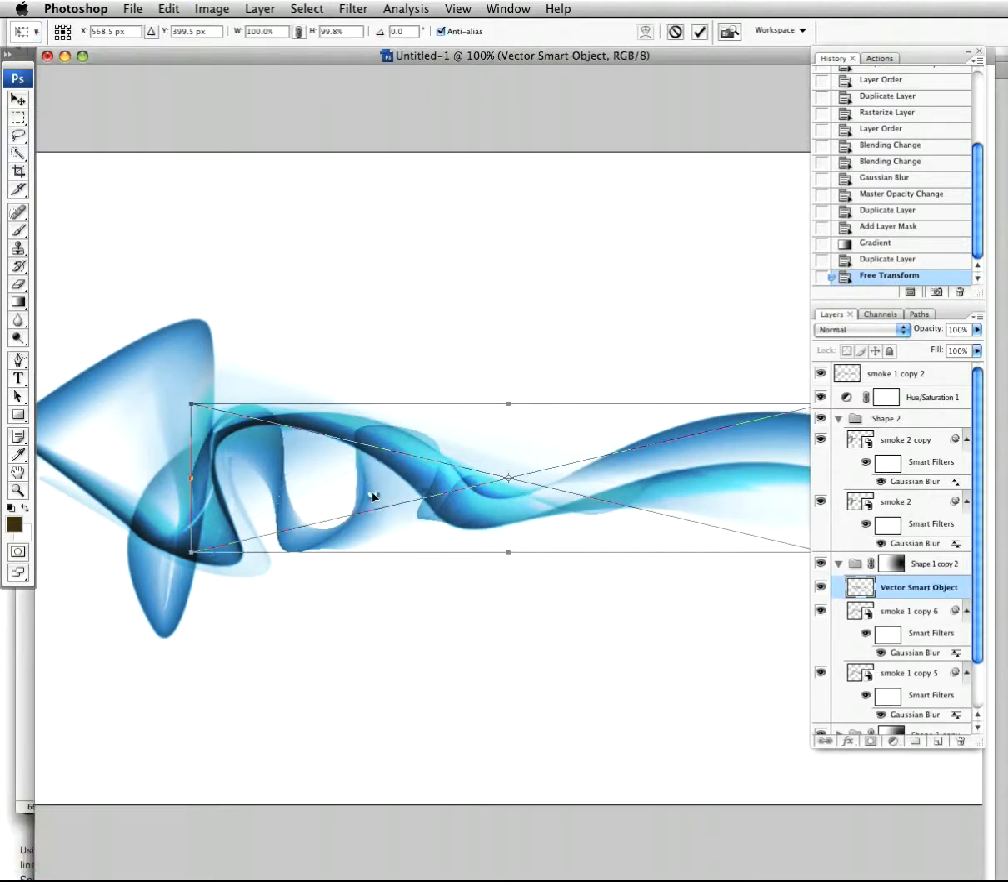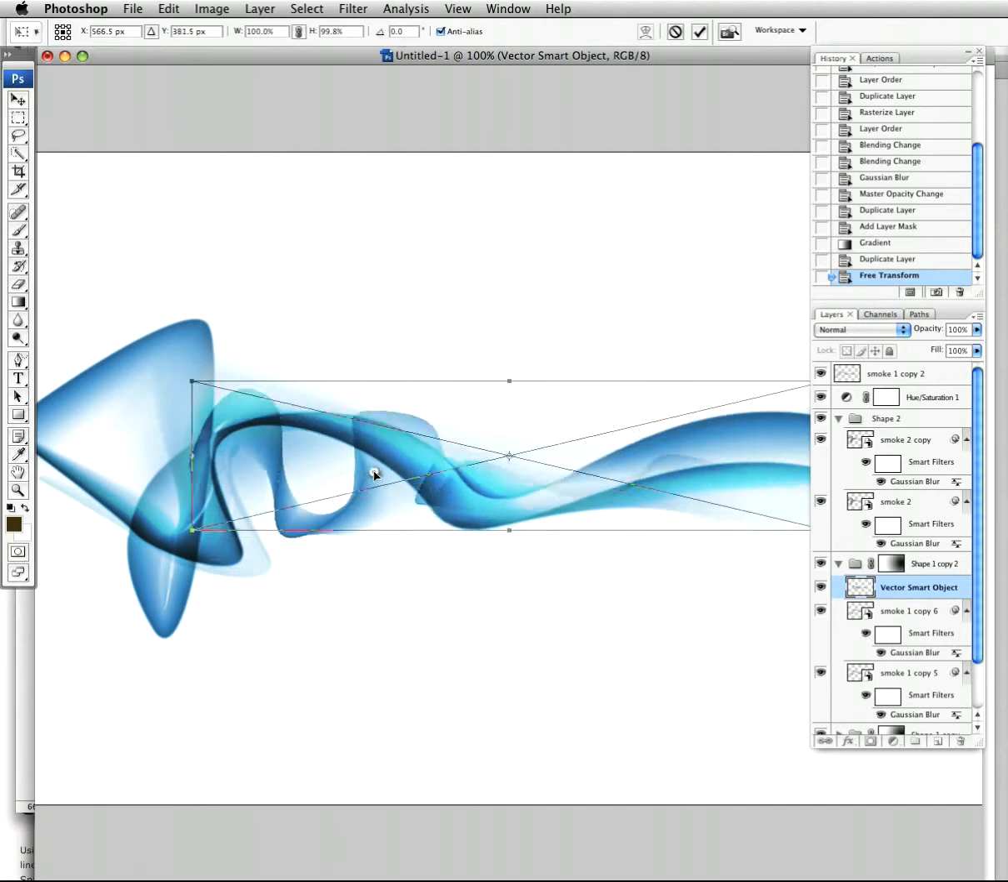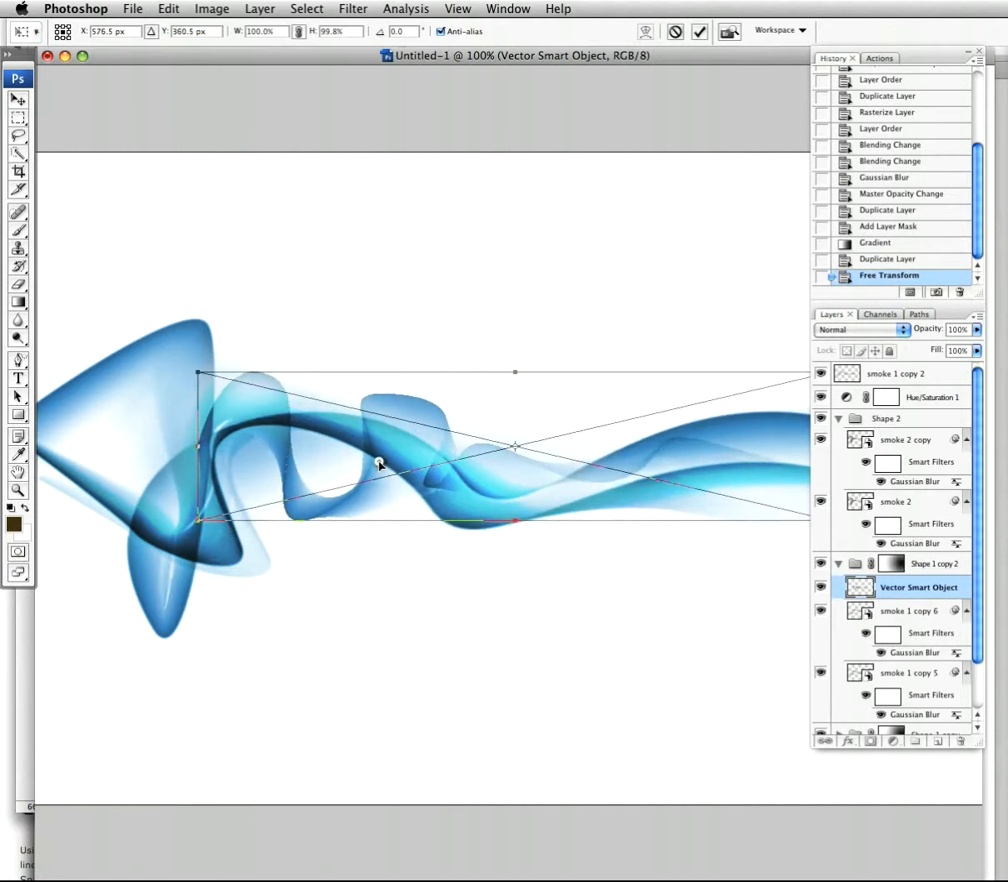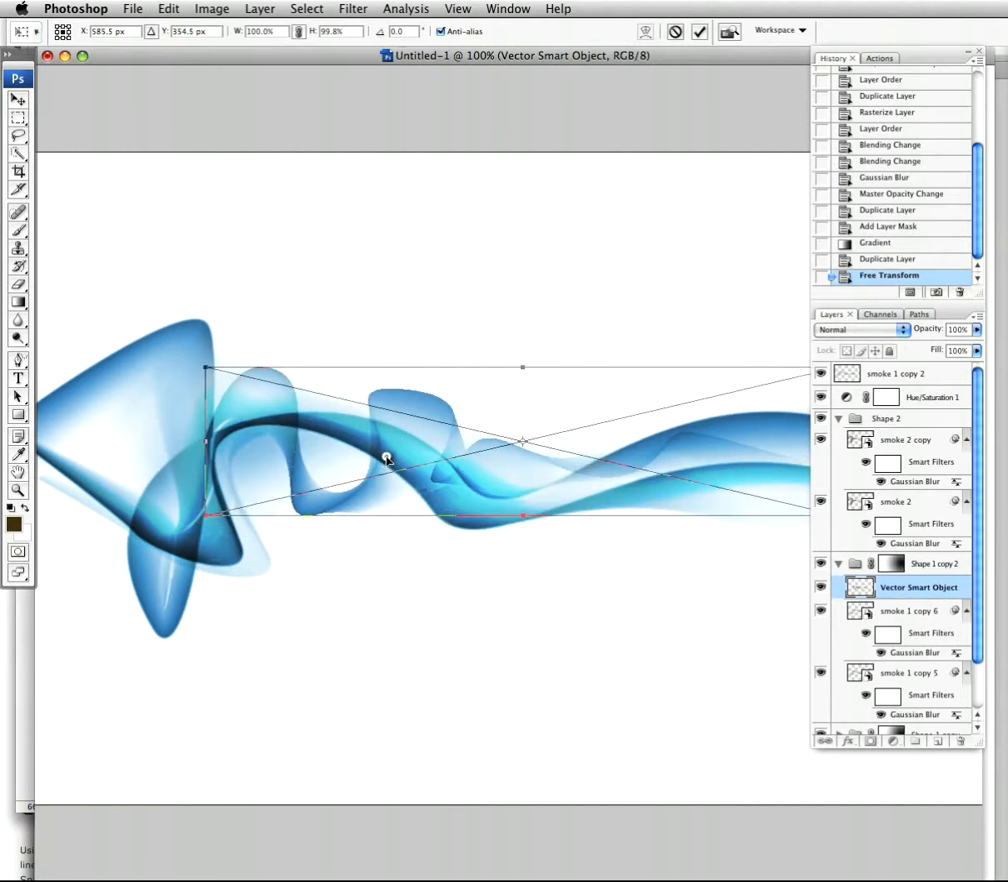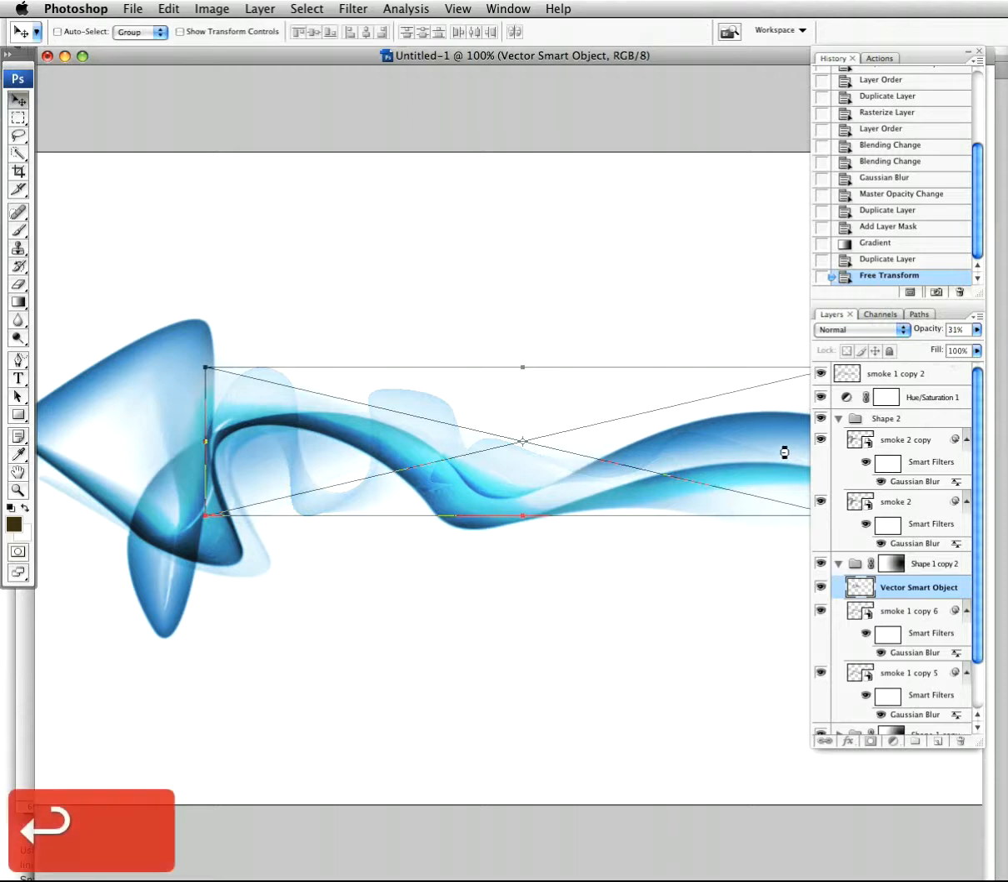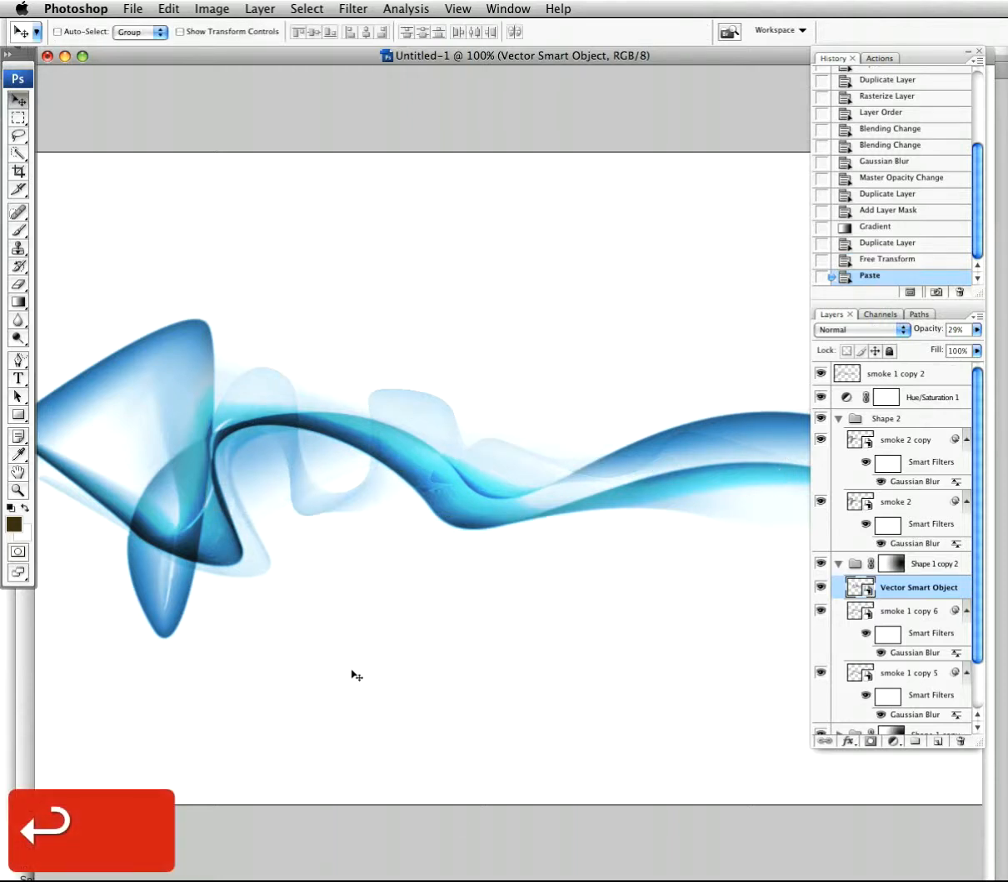Okay, I'm going to bring that ripple maybe over the top a little bit, about there, and I'm going to fade that right down as well. Okay, so I'm happy with that, and again, you can keep applying those different smoke layers to the overall image until you get an effect that you're really happy with.